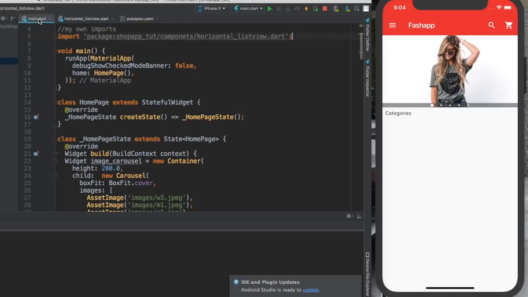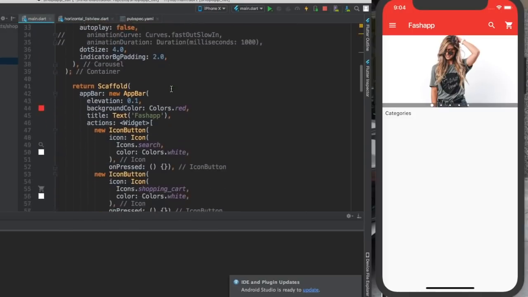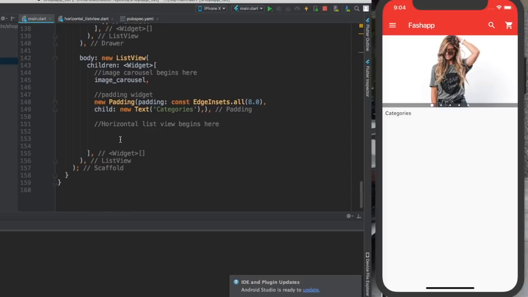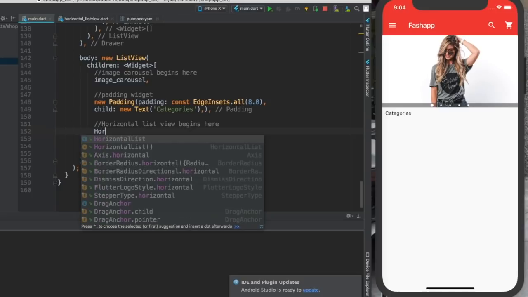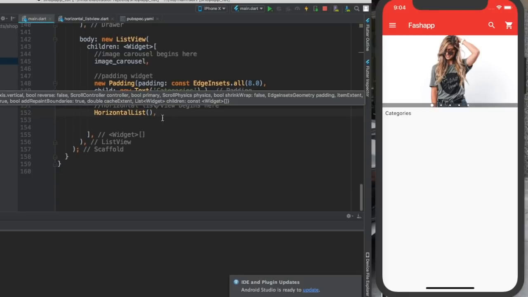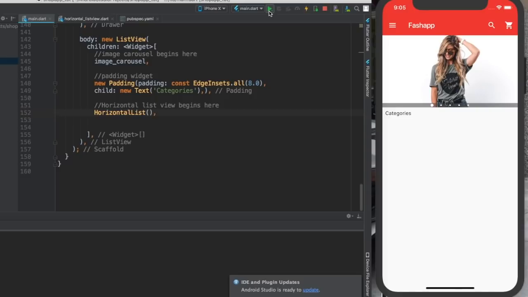Let us come over here and write, where's our, here, horizontal list view begins here. So okay, we'll come over here and write horizontal list. Do you guys see what's happening here? We're just calling the horizontal list class inside of this main. Let me try to reboot this and see what's going to happen. And voila, it's working. Maybe it doesn't really seem like it's working, but it's working. We have this arranged horizontally.